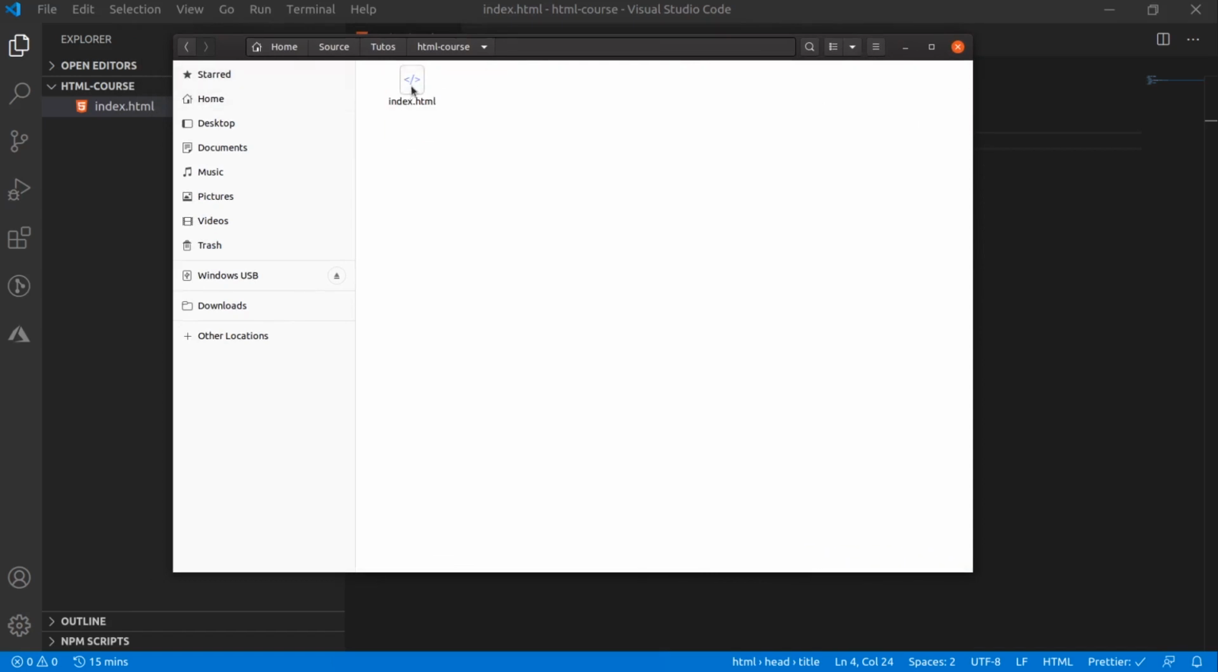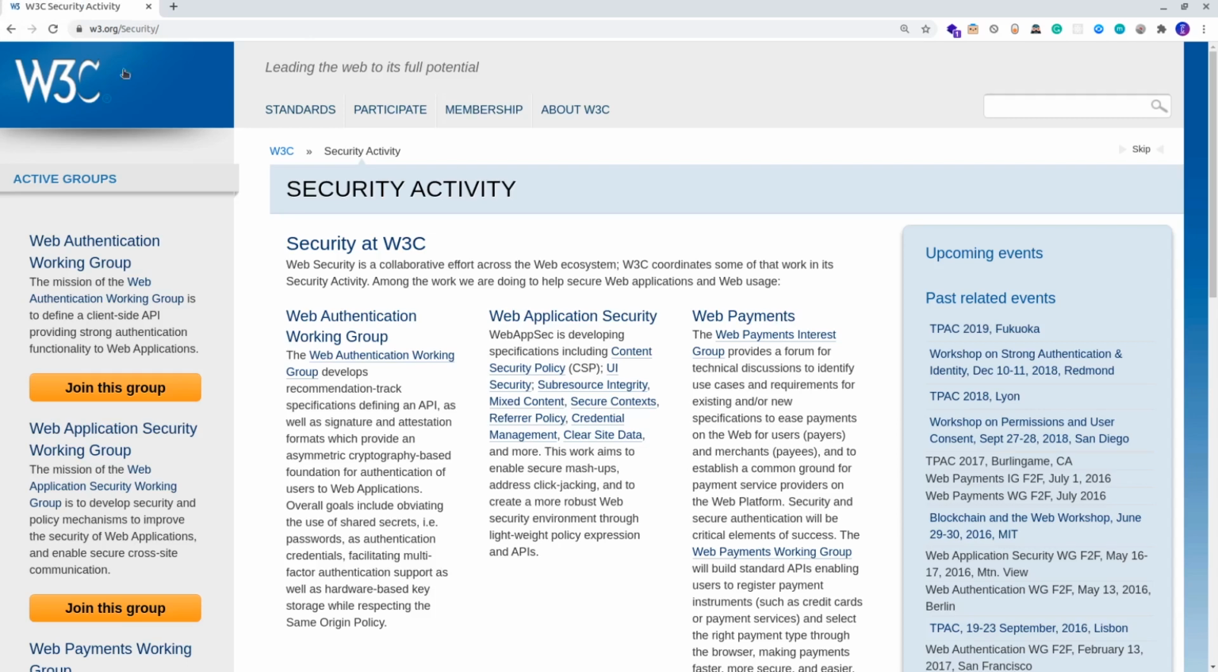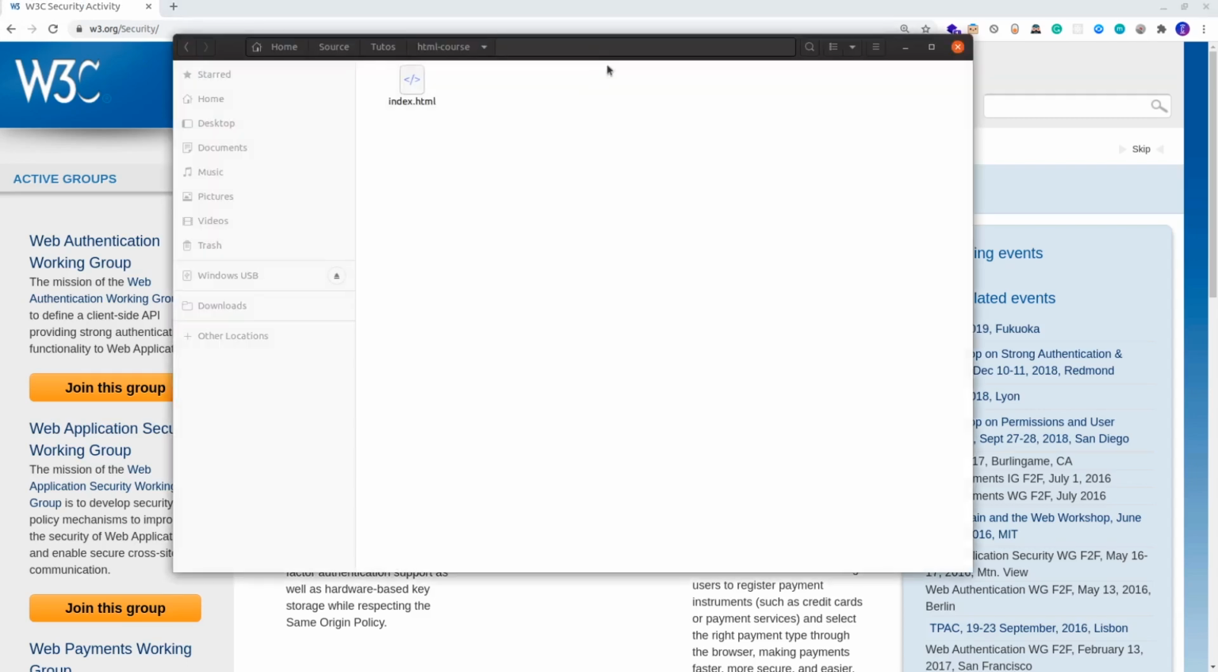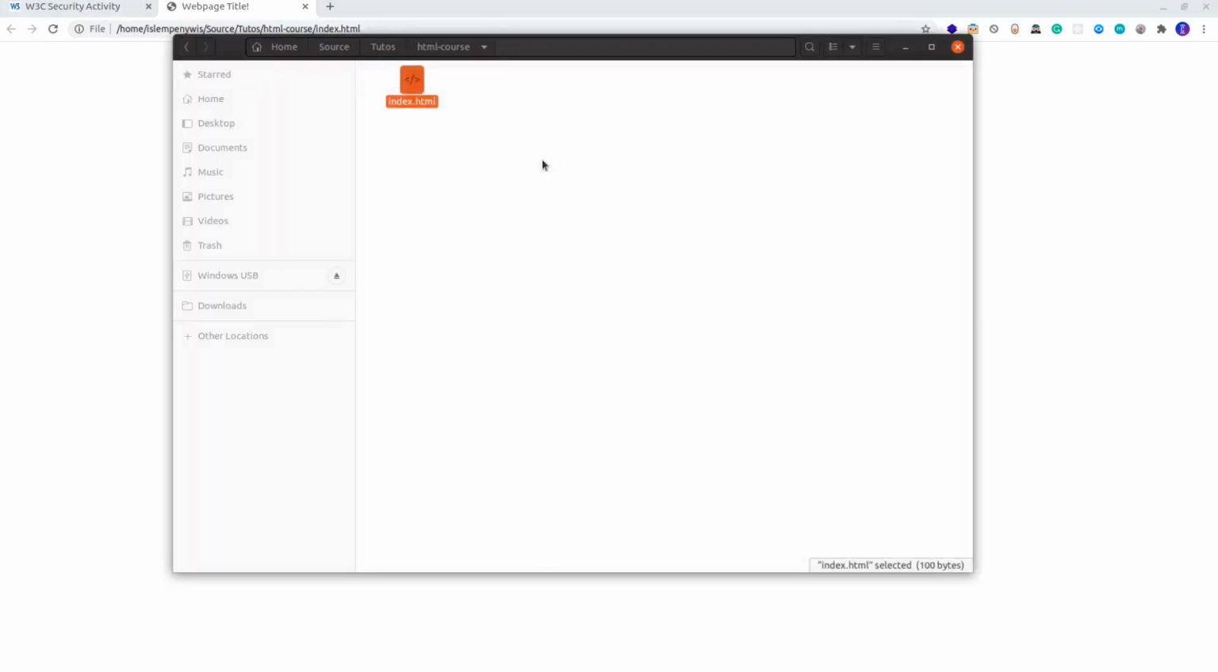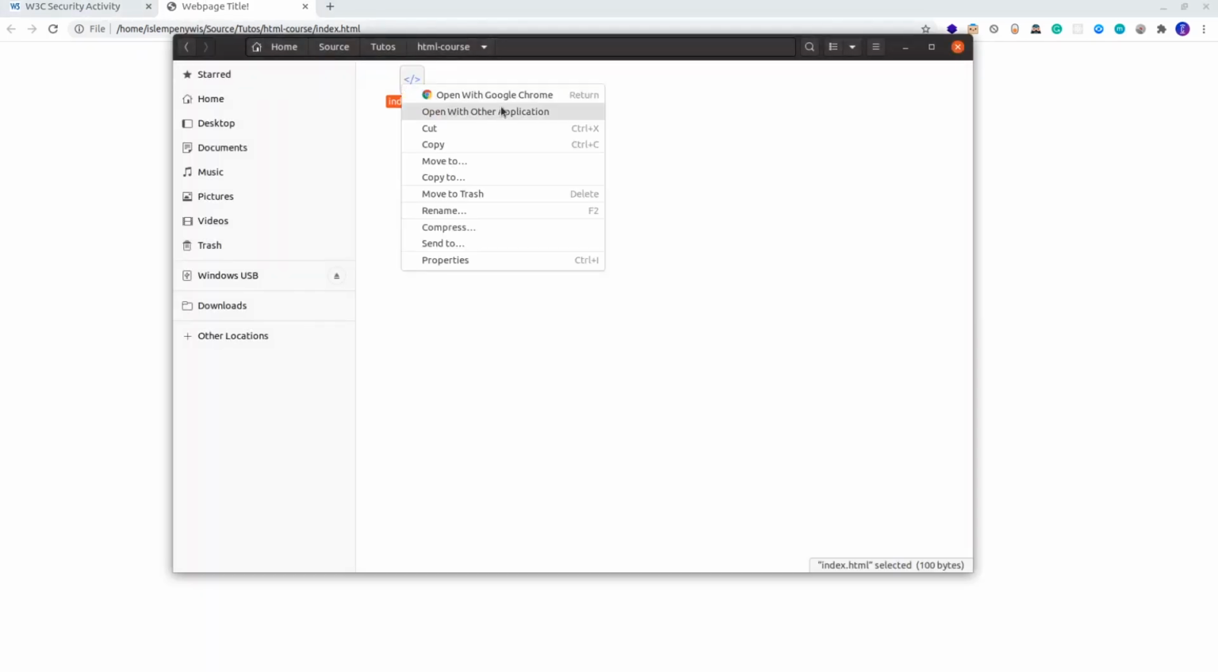Now, what we can do in here is open up the browser, in a pretty simple way: just grab this and drag and drop it. As simple as that. What you can also do is right click and choose open with Google Chrome, and it's going to open up with Google Chrome, either in this window or in a completely brand new window.